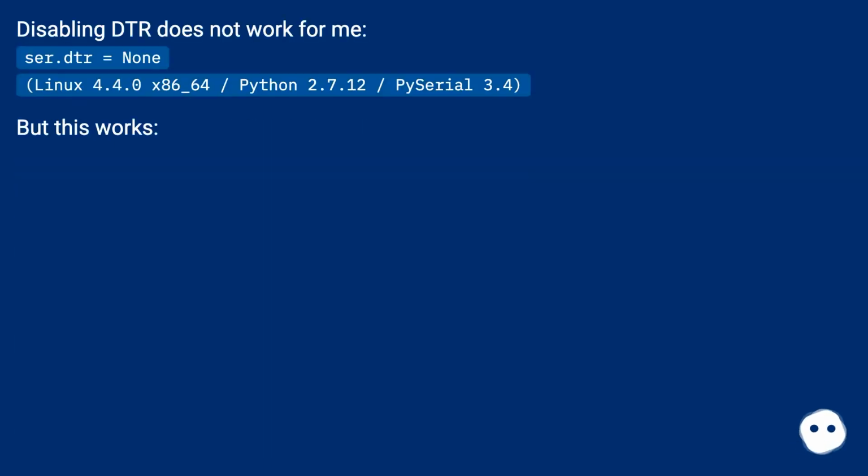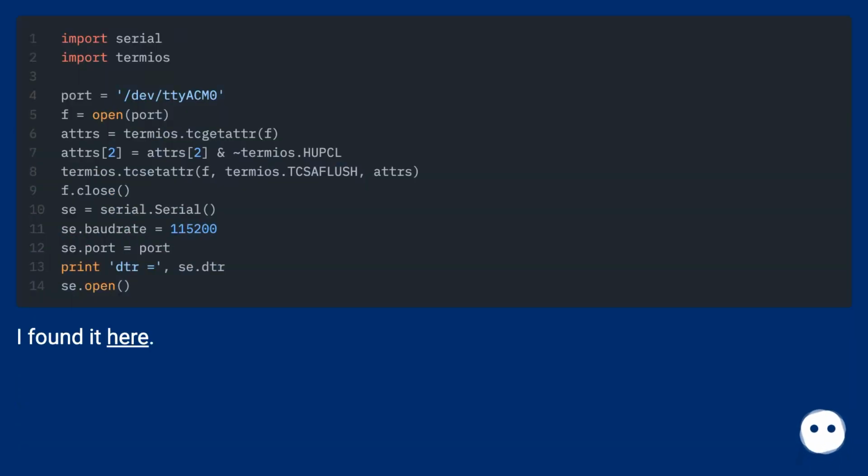Disabling DTR does not work for me. ser.dtr = None. Linux 4.4.0 x86_64, Python 2.7.12, Pyserial 3.4. But this works. I found it here.